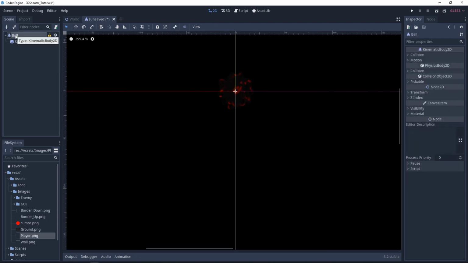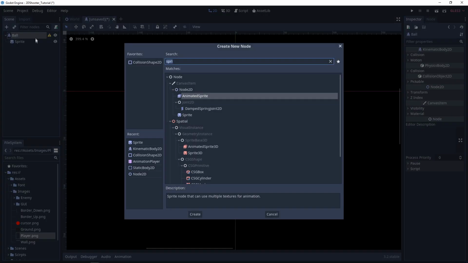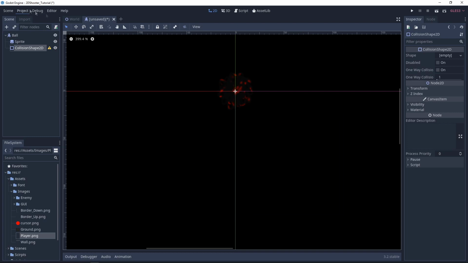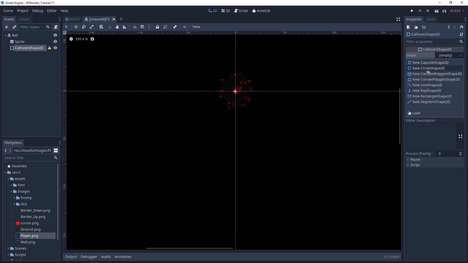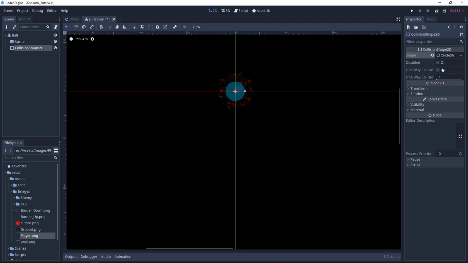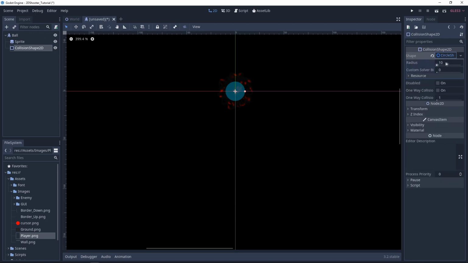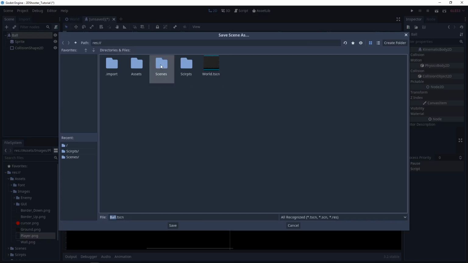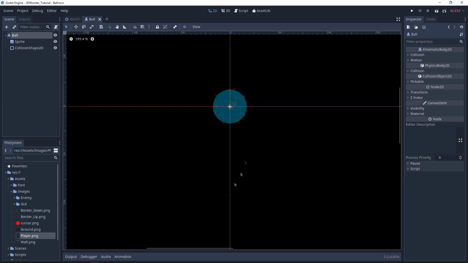We will now add a CollisionShape2D. Let's create a new circle shape and set the radius to 17.5. Okay, let's save our scene. Hit Ctrl S, go in scenes, let's call it ball and save.